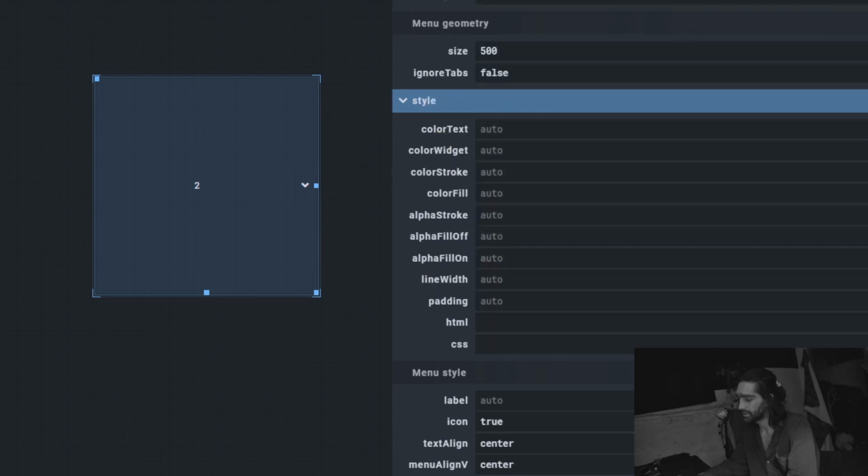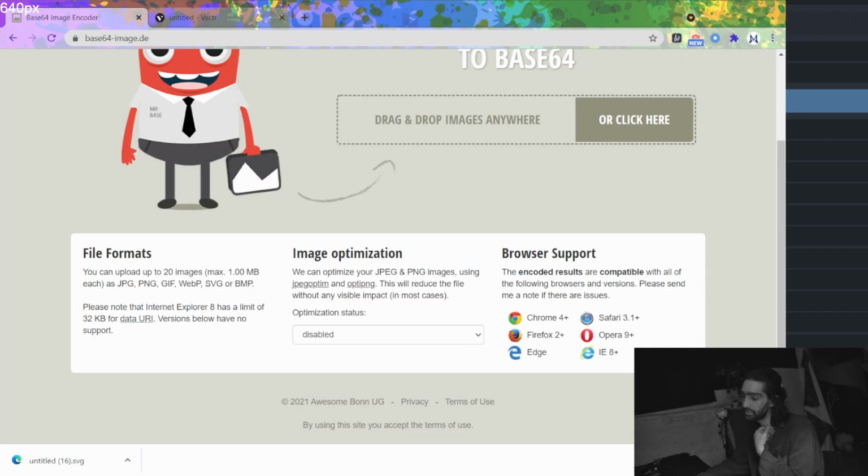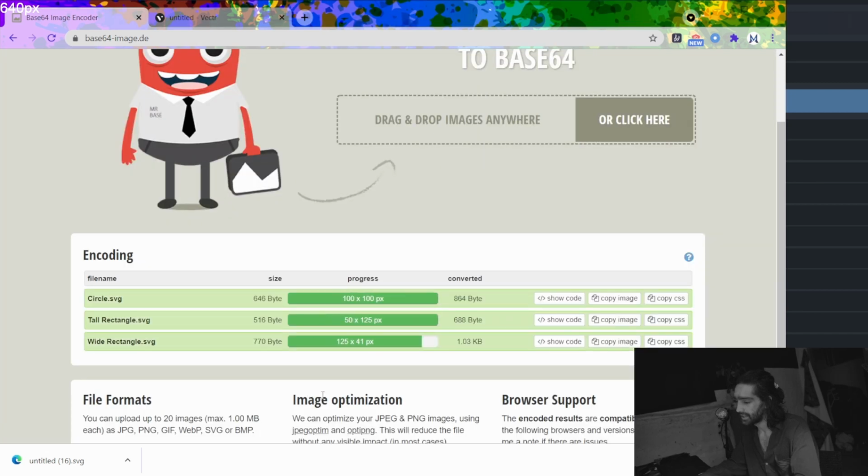Now the second thing you want to do is export them into base 64. So I have this website, and very easily I'm just going to drop the three things down, and it converts them very easily. And you can see the pixels here, the dimensions, width and height.